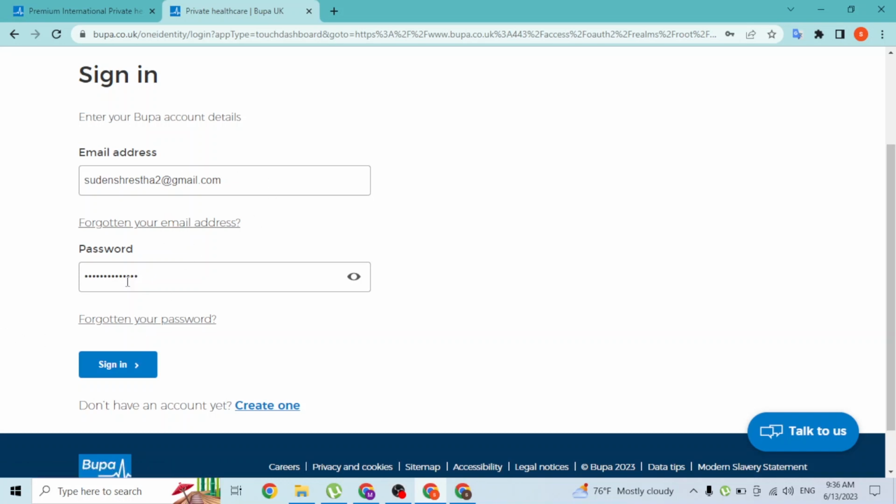Simply if you've forgotten it, click on those buttons to go through a procedure to retrieve your email address or your password. And with that being said guys, after entering your email address and your password, simply click on sign in and you'll log into your Bupa account online on your computer. And then guys, this is how you log into your Bupa account on your computer.